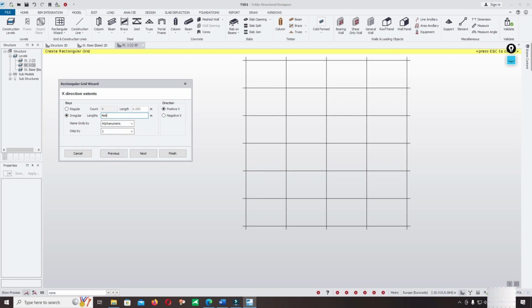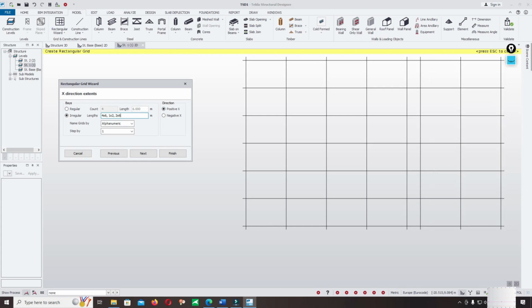Now let me type at the length. I type 1 multiply with 2 meter. And 2 multiply with 6 meter. You see here the grid line 1, 2, 3, 4 is 6 meter. And this grid line is 2 meter. And the final 2 grid line is 6 meter.